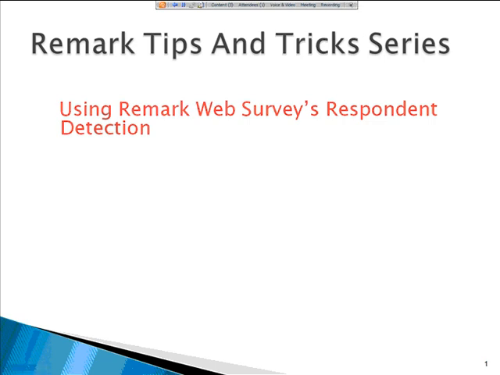Have you wanted to know how to use Remark Web Survey's ability to tell you who has or has not completed a web form, and then send email reminders to those who have not, or thank yous to those who have? We call this feature Respondent Detection. When you use Remark Web Survey, the software can search through submitted passwords to see who has or has not filled out your web form.